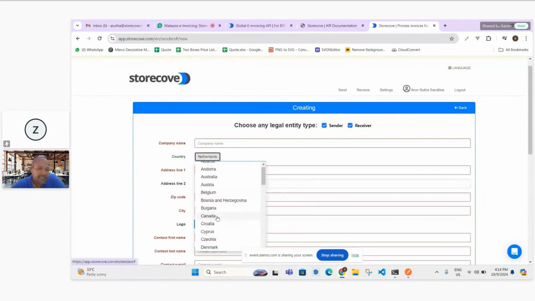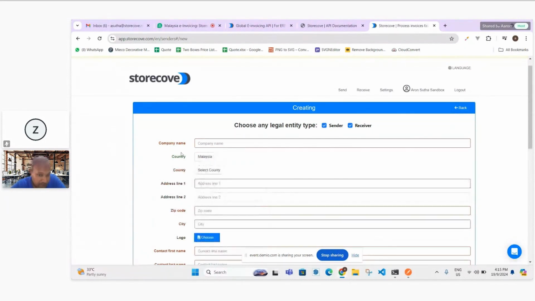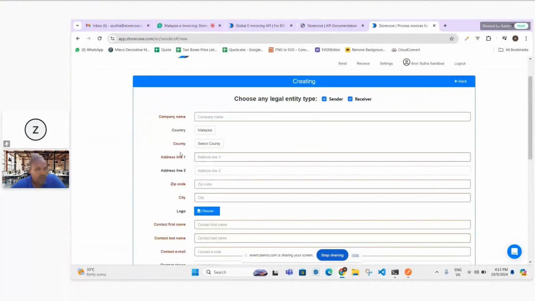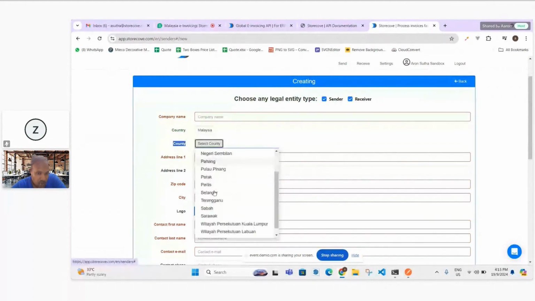Now, the country is quite an important field because once you select the country, this form may change depending on that country's requirements. In some countries, there's additional information that needs to be captured as part of your legal entity creation. For instance, once you choose Malaysia, you can also see county, which is state in Malaysia, has to be selected because it's tied into a specific code that we need to provide when we are reporting our invoices, say to LHDN or via PayPal.